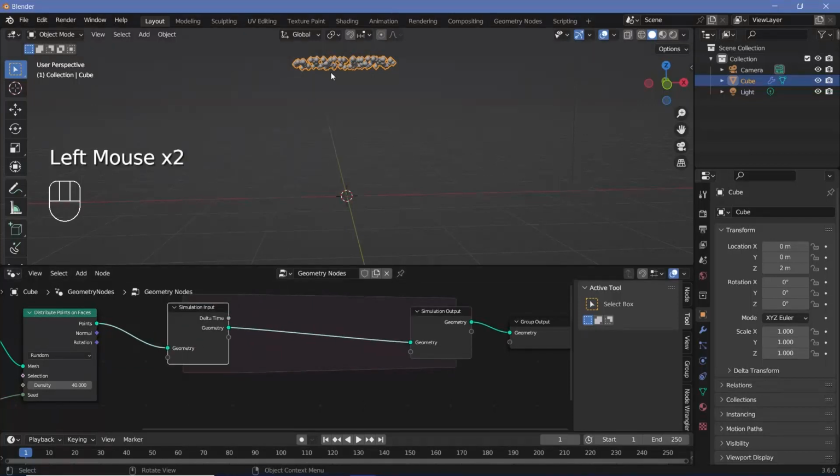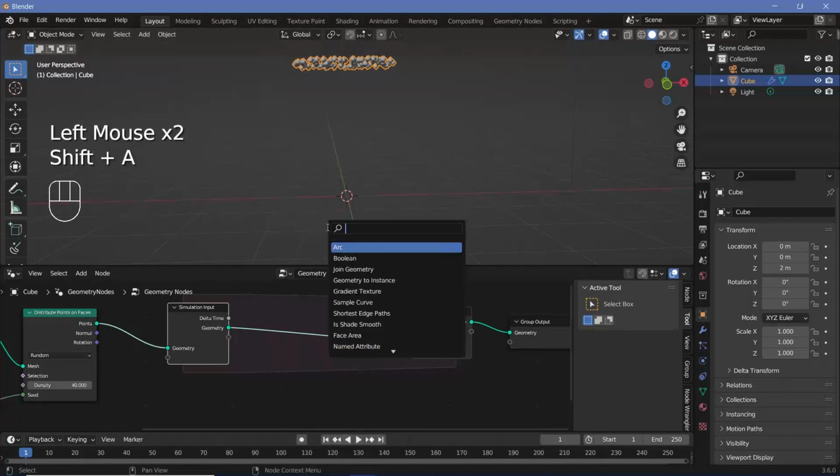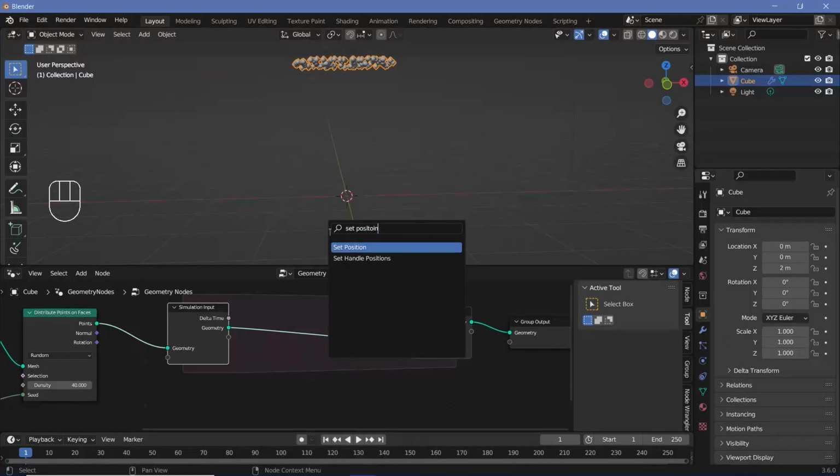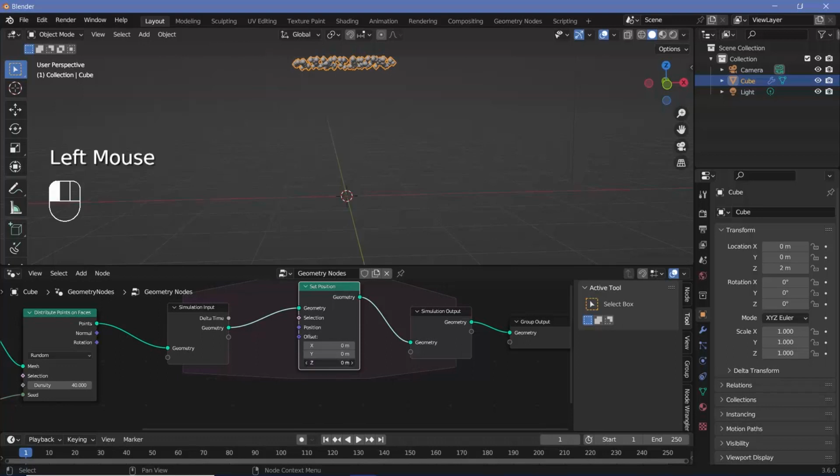Now since we want these to move down every frame, we're going to use a set position node, and we're just going to have a very small motion on the Z axis. So let's go with a value of 0.001, and now when we play the animation, you can see how they slowly fall down. Now this might be a bit too slow, so you're going to have to play around with this until you get something that you're happy with.